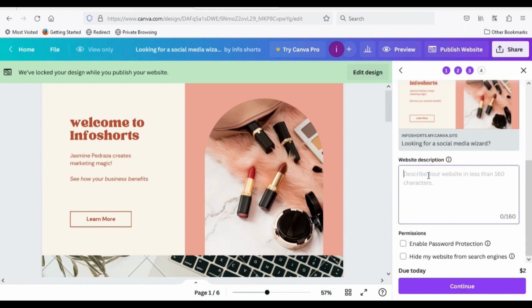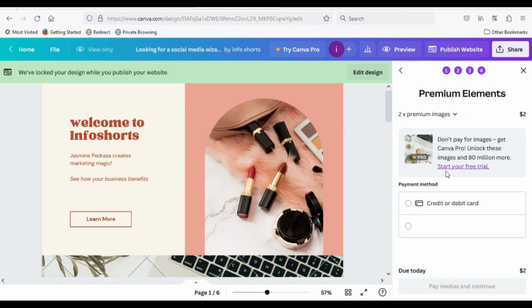Type your website description. Now you need to pay $2 and wait for 24 hours. And your website will be live.